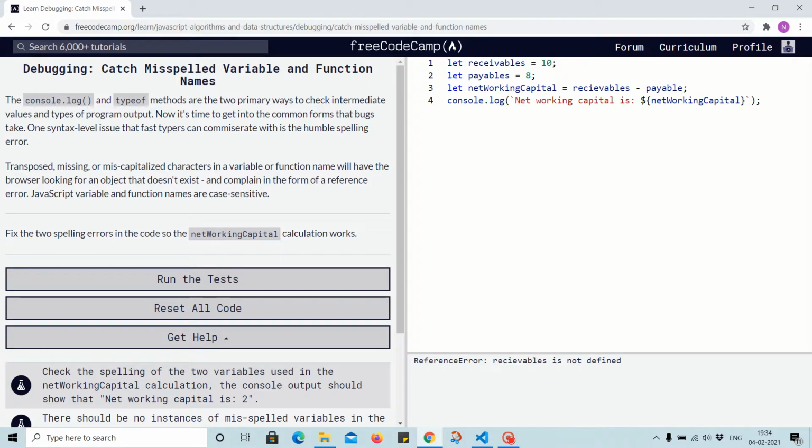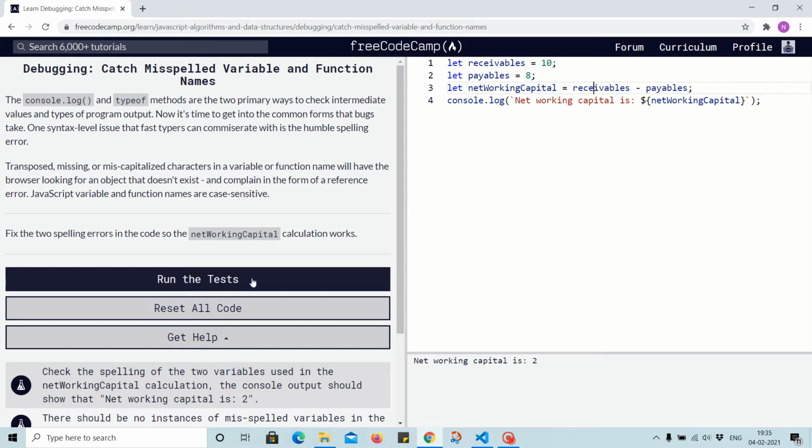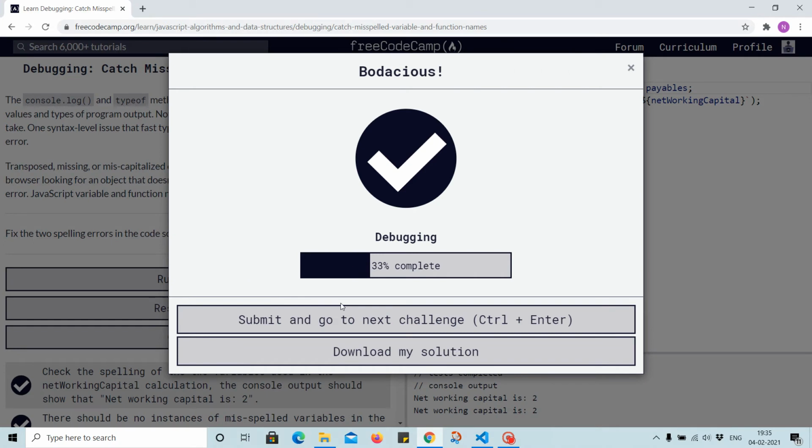Okay, receivables, payables. So in this case, this should be this one, and receivables. Two spelling errors. Let's run the test, and it's successful.